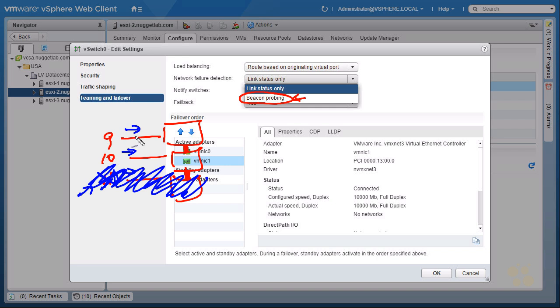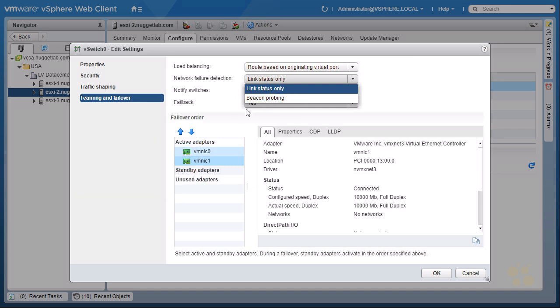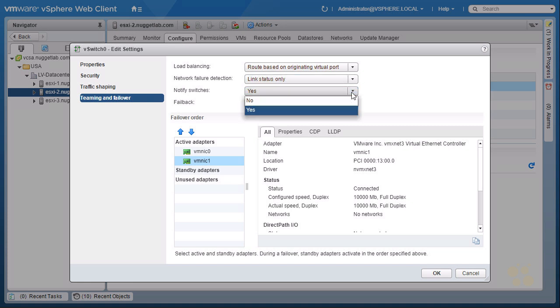Maybe there's a problem with VMNIC 9 and its connectivity, where the probe never made it to the physical network. So that's why with beacon probing, having at least 3 uplinks would be needed if we wanted to use that effectively. So in our case, we only have 2 network interface cards. I'm going to leave link status only. And then the next option is, do we want to notify switches in the event of a failure?